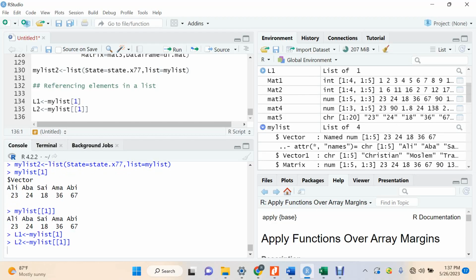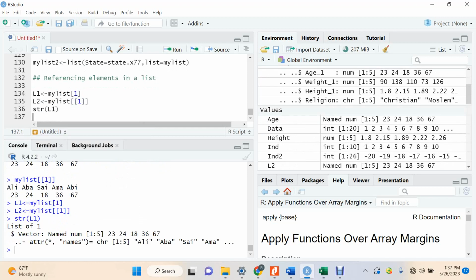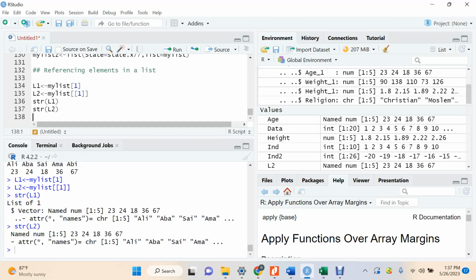So I can check the structure of L1 to display it as a list. So you see a list of 1. So even though we have a vector inside, it is stored as a list. And you remember that I said the data structure is important. But here it will just be a vector because it was just the name num, which is just a vector that has been named. So take note of that. And the way you retrieve it.